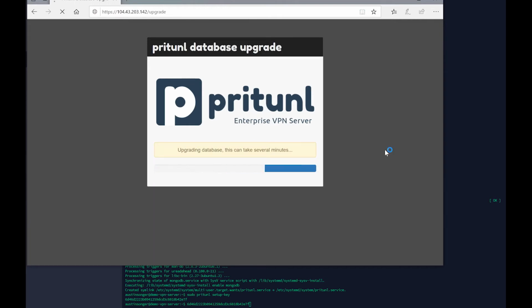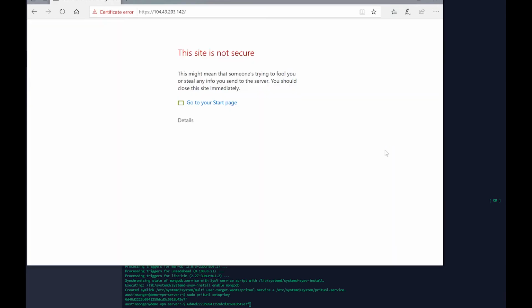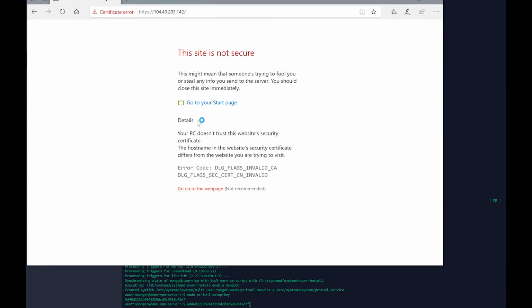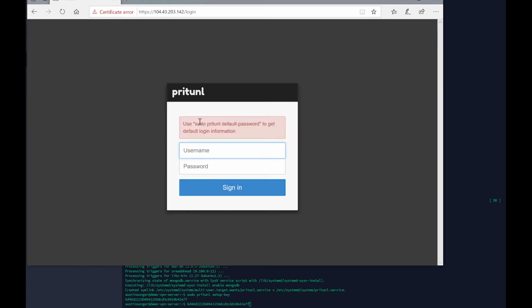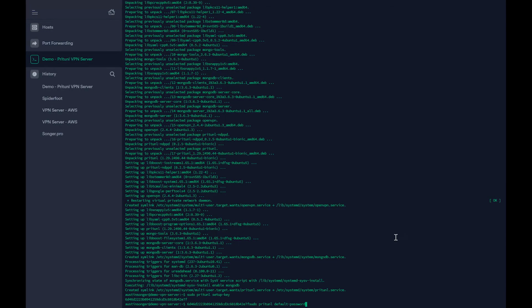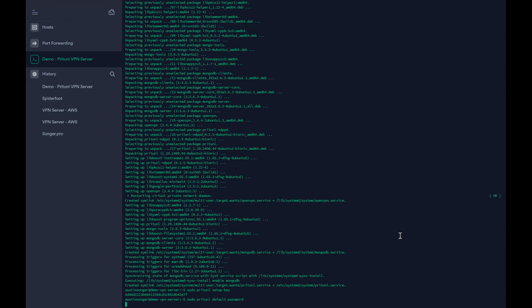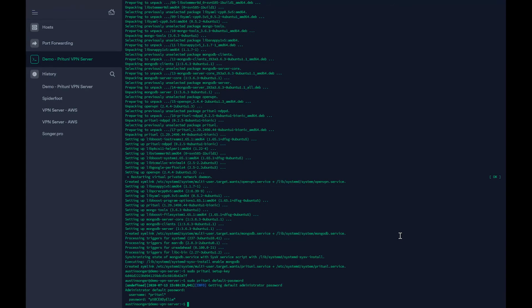I'm now using Edge. You go to Details, go to Web Page, going to copy and paste right here. Go back to Terminal. Then you're going to paste it. Enter. Now for this, I'm just going to copy the password.